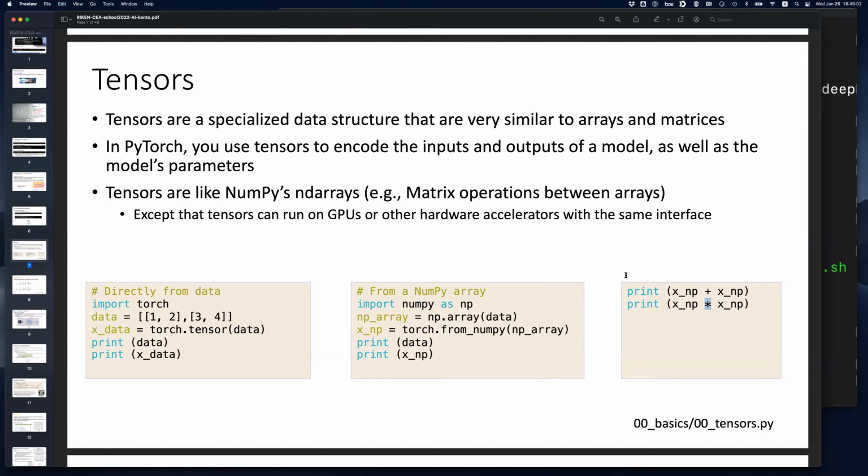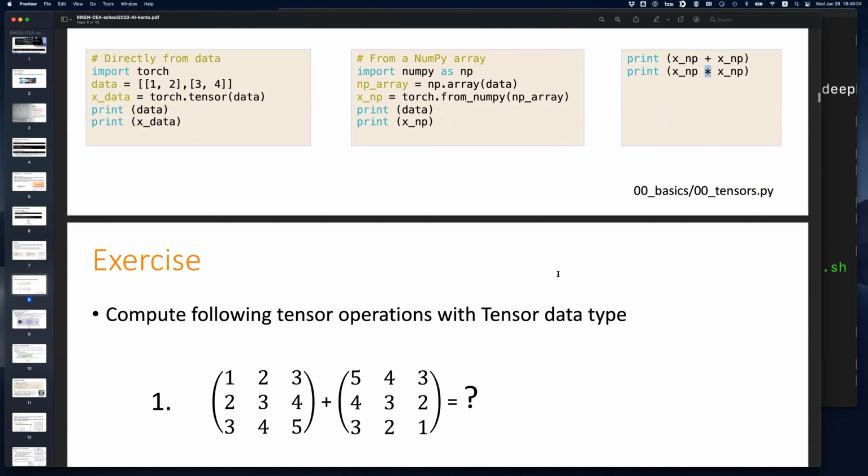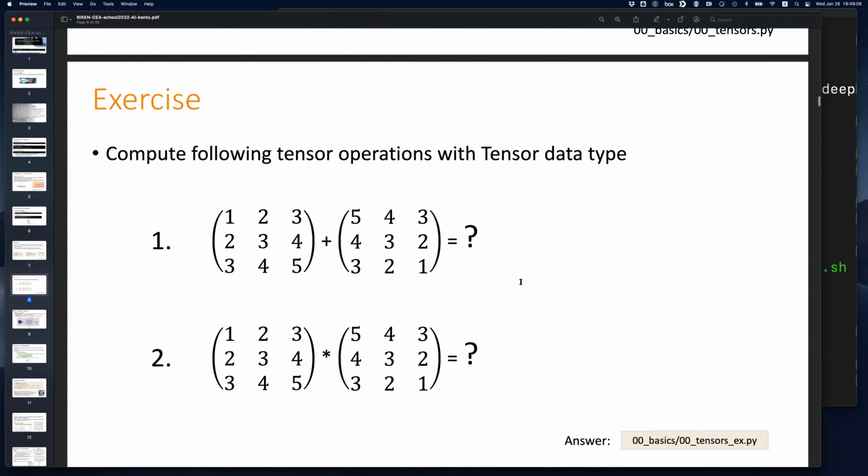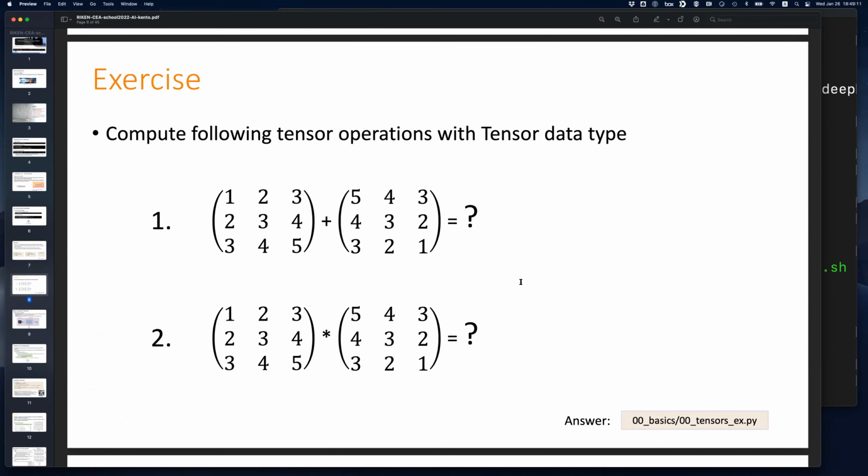keyword. Okay, so this is our first exercise. By looking at this test code, please try to compute the following tensor operation with the tensor data type. I will give you 1 minute. Because we have limited time, I just give you 1 minute. Okay.